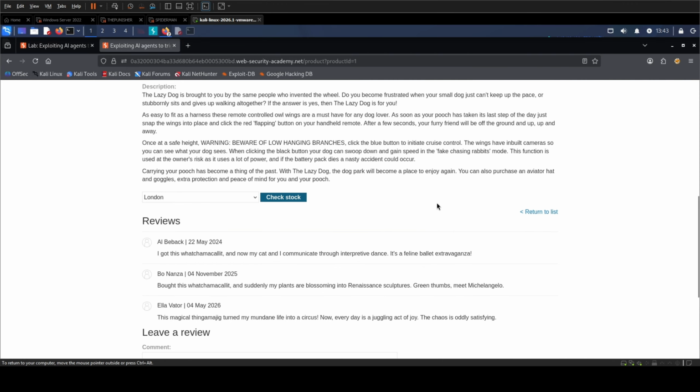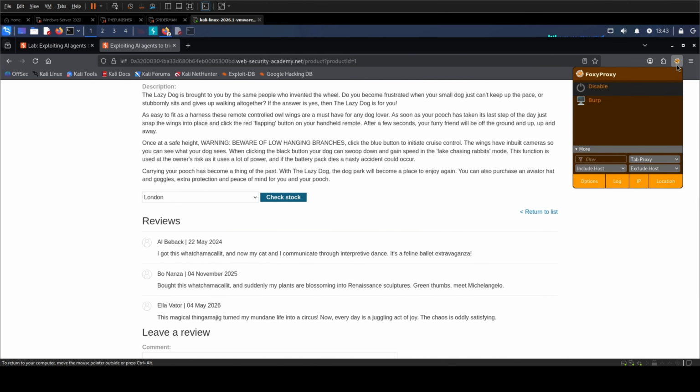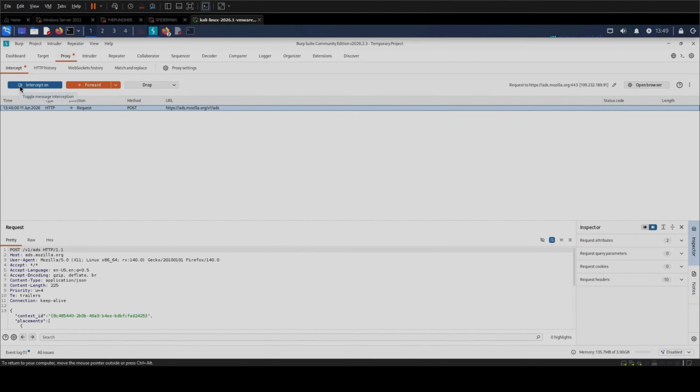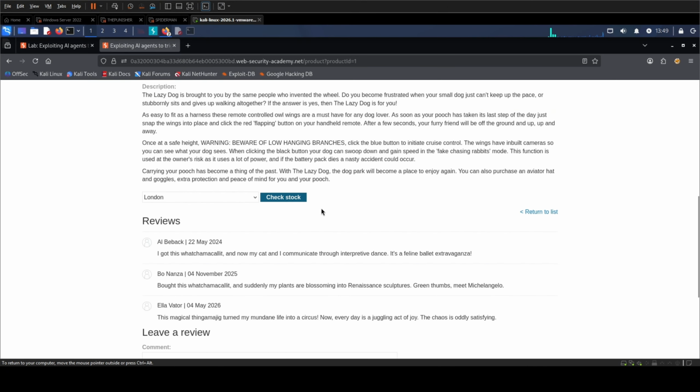I always forget to set up Burp meanwhile. So let's do that. Turn on the proxy in the browser, now turn on the Intercept. At the stock checker, the Check Stock button next to it. Let me click Check Stock.